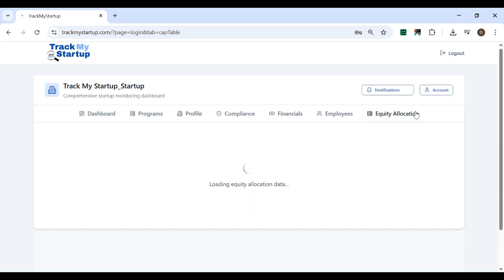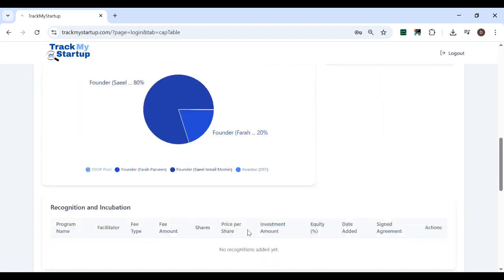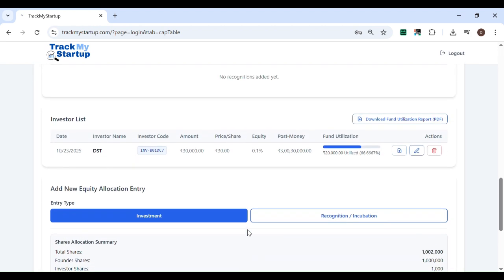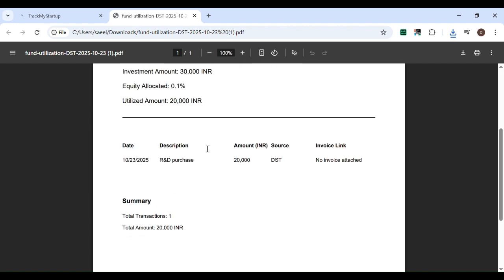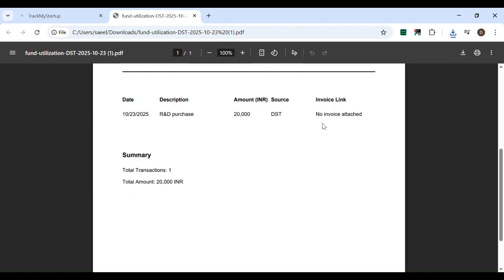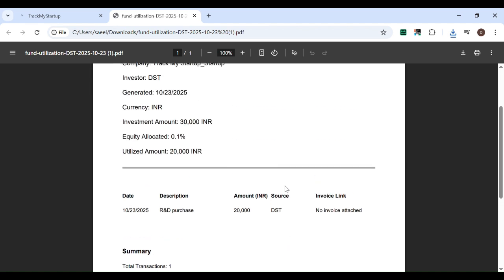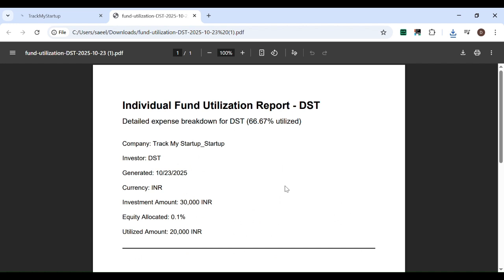If your investor or your incubation center, which is governing your grant, wants to see the utilization, they simply have to come to the investor list and click on download fund utilization certificate. A quick and easy fund utilization certificate will be generated right here, along with the invoice links. Your CA can use this one document to validate the fund utilization and ensure that you have not misused any of the funds that you've been granted.